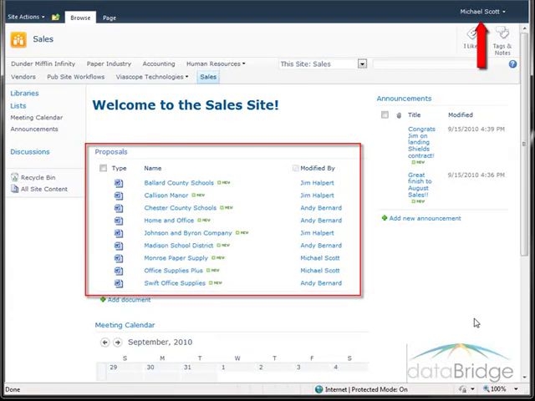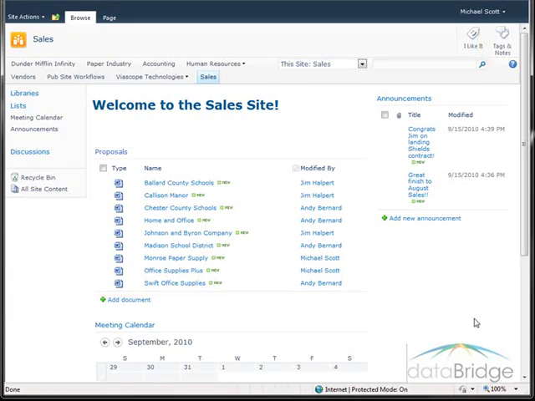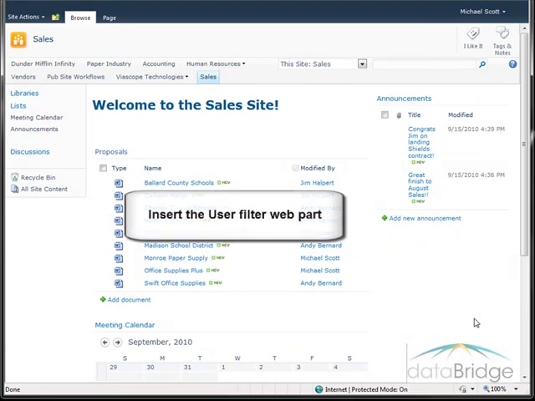The filter web part will match the name of the user who is logged in to the name in the Modified By column in the web part, then only display those documents where the names match. Once this filter is in place, I will only see the two documents uploaded by Michael. The library web part is already on the page, so the next step is to insert the filter web part.